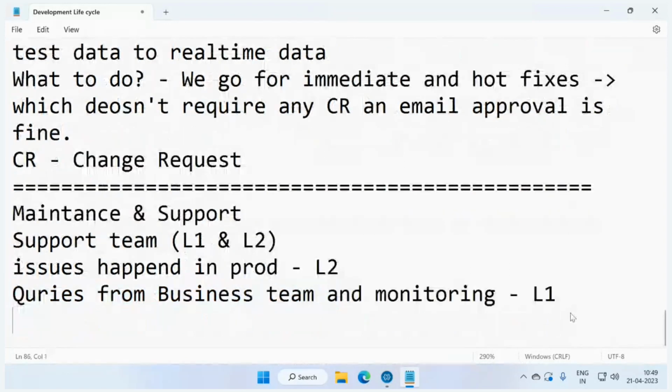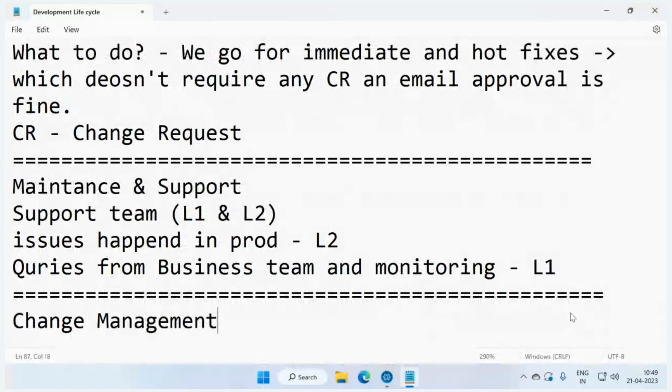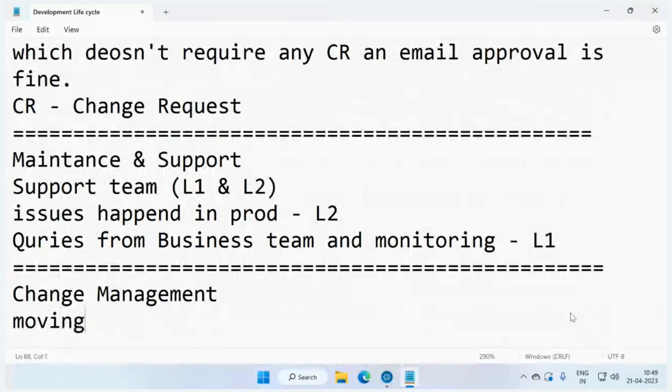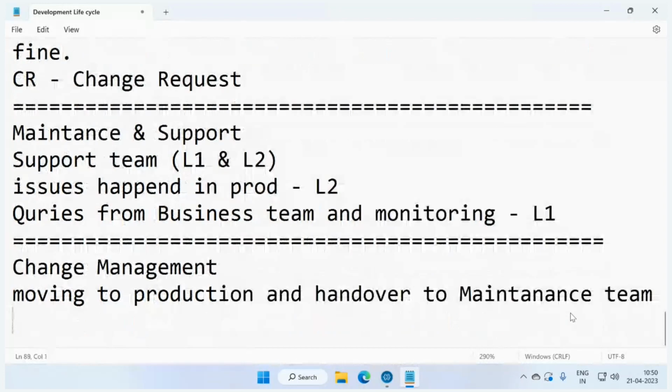And here we covered all the phases. There is one term, change management, which is nothing but moving to production and handing over from the dev team to the maintenance team. In this case, the outcome will be a run book, which means how the process was expected and in which scenarios, how it is going to work. So we generally call this change management: how we are moving to production and handing over the complete process from the dev team to the maintenance team.